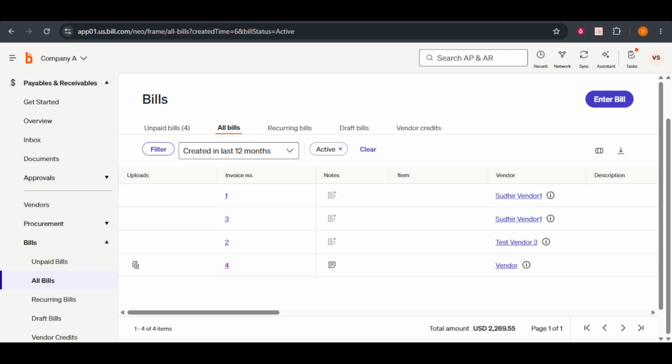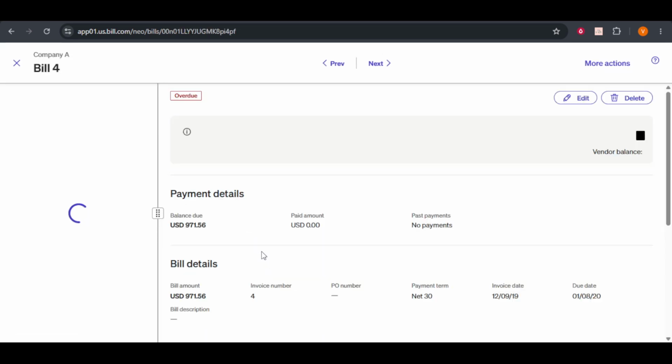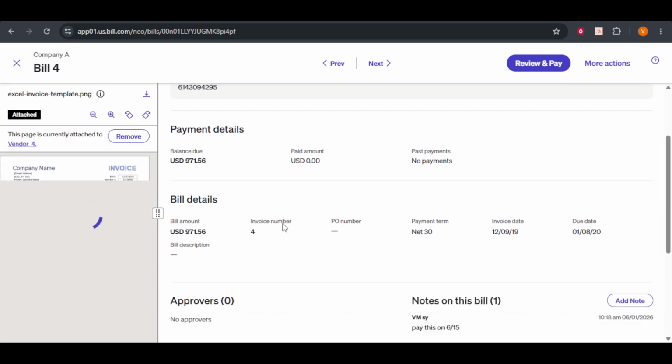Here, you'll see a list of all the bills that have been entered into the system. Carefully scroll through this list or use the search function to find the exact bill you need to work on. Opening the correct bill is crucial, as making changes to the wrong document can lead to confusion and potentially costly errors.